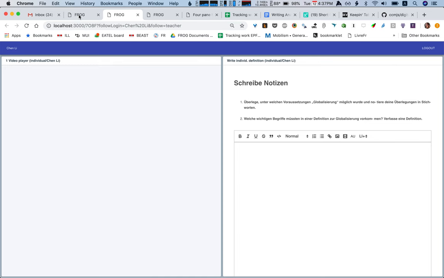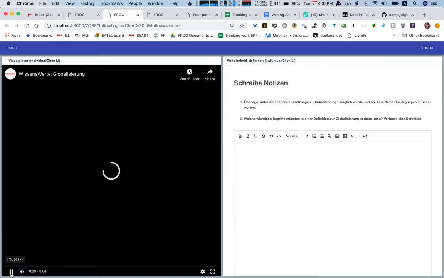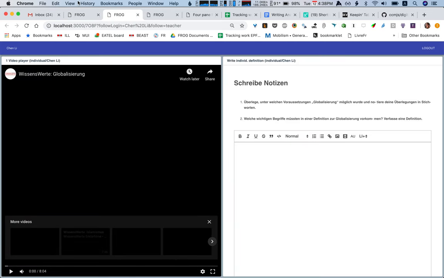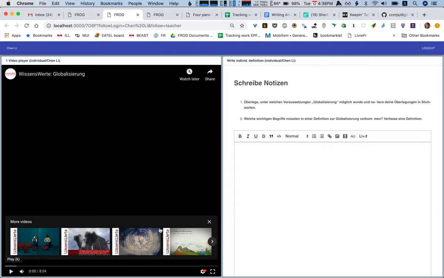So again, in Frog, whenever you stack multiple activities on top of each other, like here, what happens is that it simply splits the screen and shows you both of them. So in this case, the video player and the instructions. So here I can take some notes, and this is individual. One important thing to remember is that all the Frog activities can be group, so they can be collaborative, they can be individual.